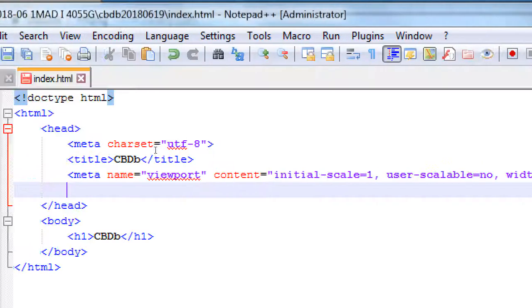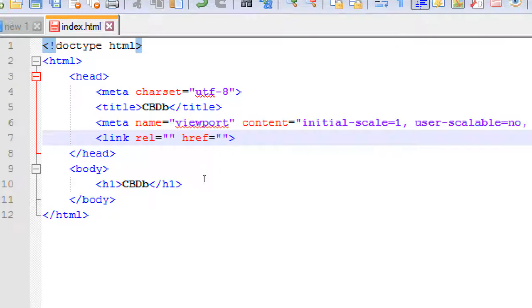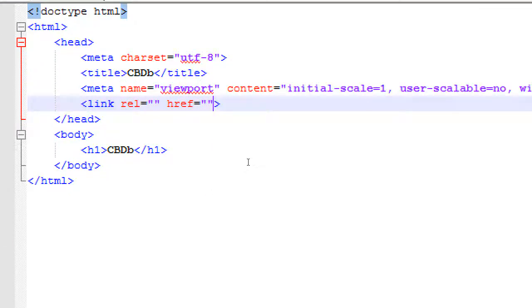So next line, we're going to create a link tag with an attribute of rel and href. The relationship from this file to the other file is right here, rel. What was our rel last time? Style sheet, one word. href. Now we need to simply type the name of the file because it's in the same folder.